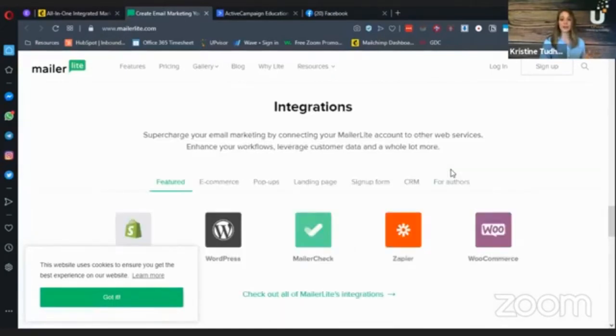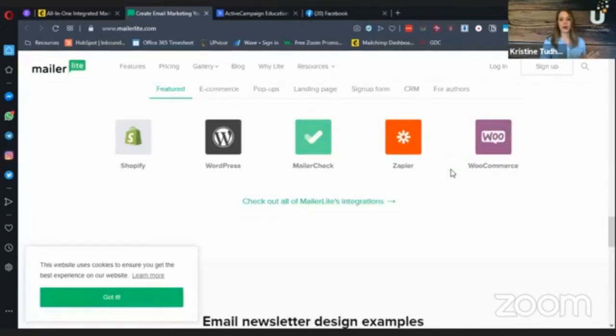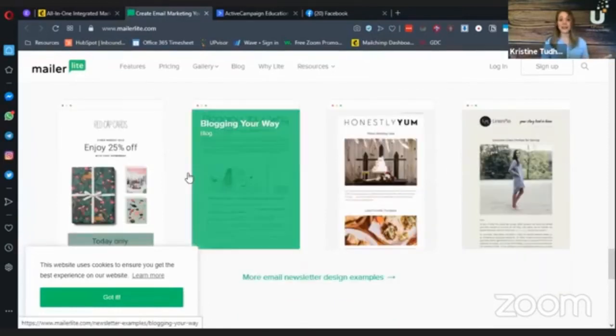They do have integrations, so that is another option. You'll see they do still look really nice. It's not to say that just because you're using Mailerlite that it won't look pretty. So they do have some nice templates there that you can check out.